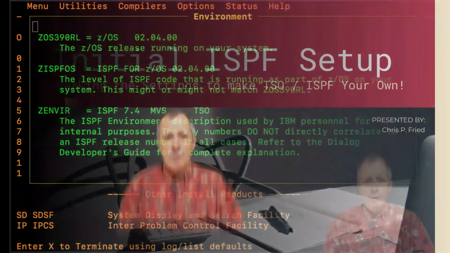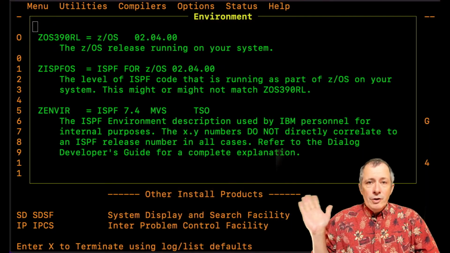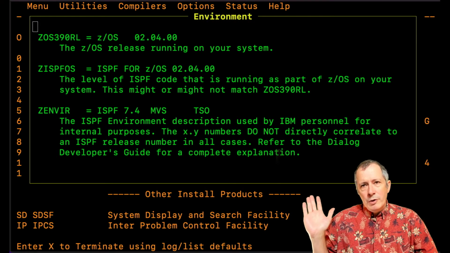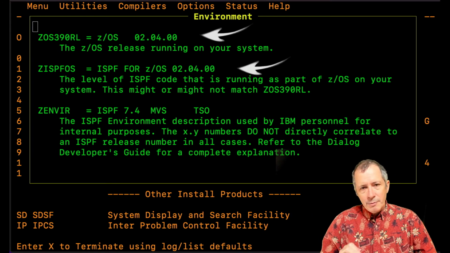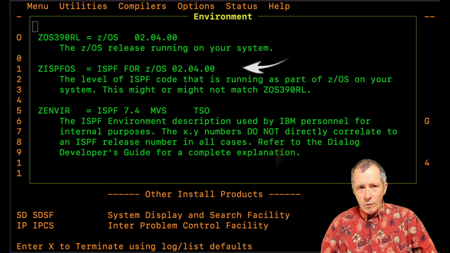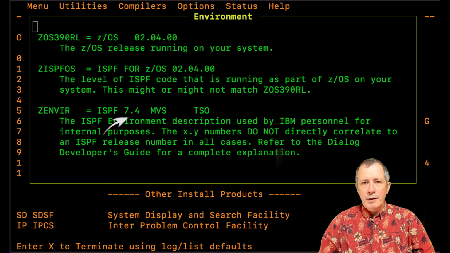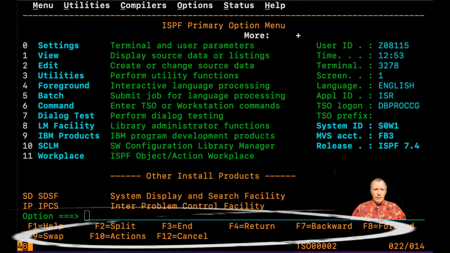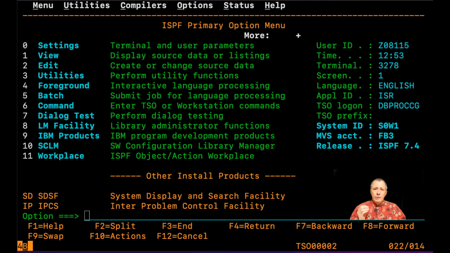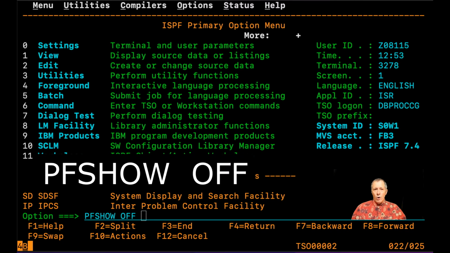This shows the environment used to create this video, z/OS 2.4, ISPF for z/OS 2.4, which has an internal ID of 7.4. At the bottom of the screen, there are two lines that show the function keys in which actions are assigned to those keys. I want to turn those lines off. The command to do that is PFSHOW off.